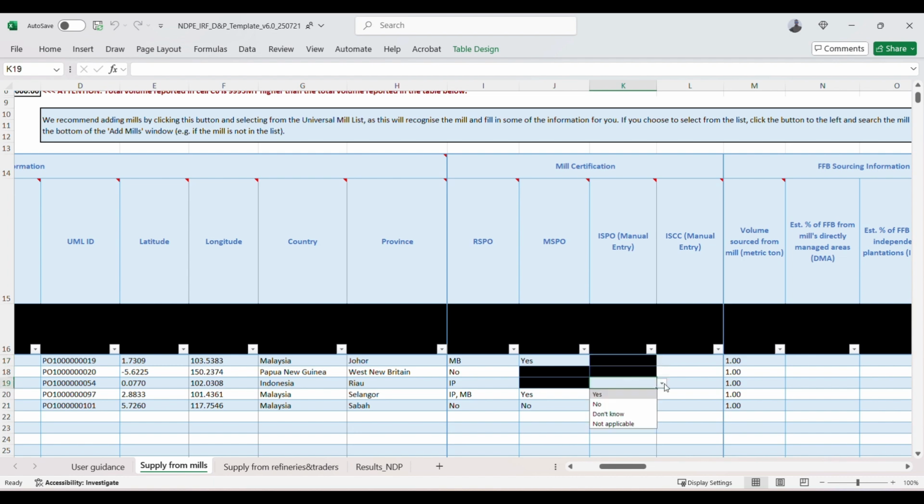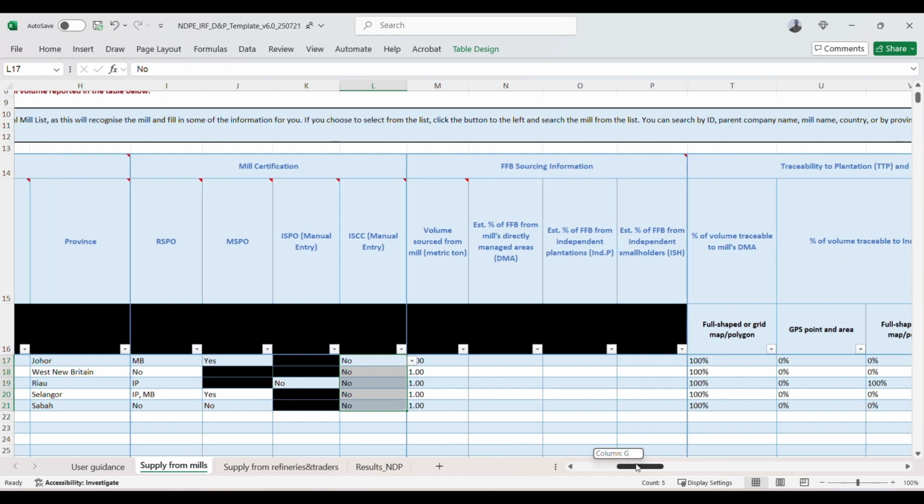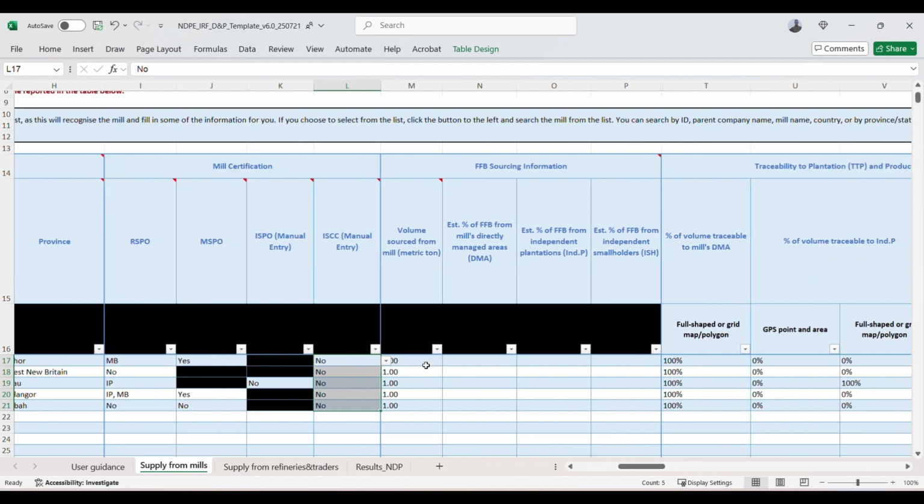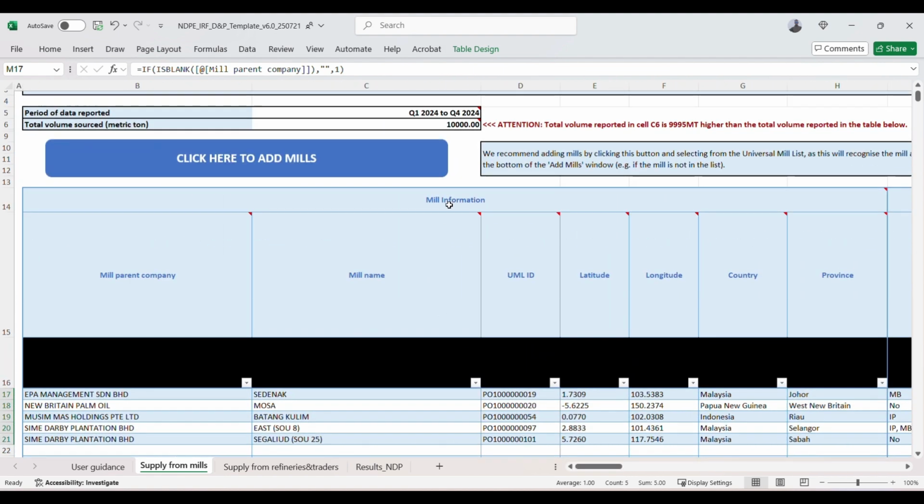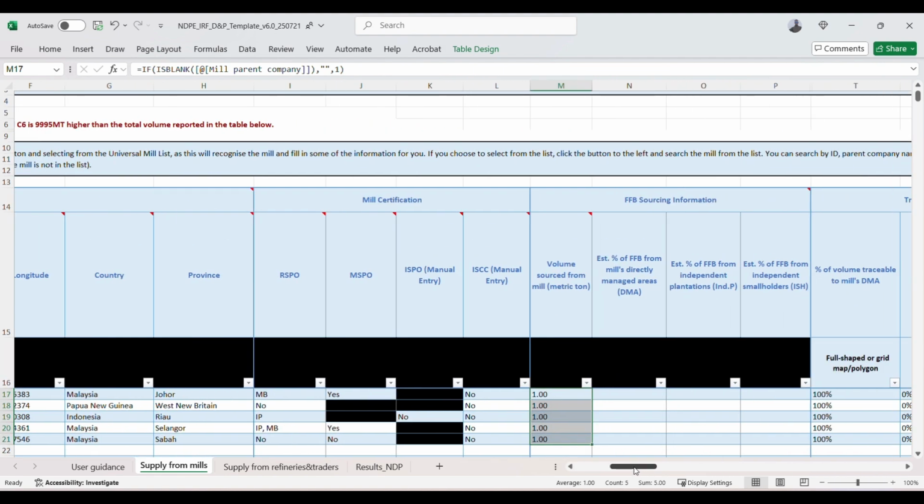Okay, so it's generally a good idea to fill in all the blanks so you can make sure that all the cells are filled in, and then we can move across to the FFB sourcing information section. So in column M here, we have the volume that has been sourced from each mill. Now, if you remember at the very beginning, I mentioned that the total of the volumes here will need to add to the total of the volumes listed at the top here. So for the purposes of this demonstration, I need to enter 2,000 metric tons per mill. Please do just overwrite the formulae here.